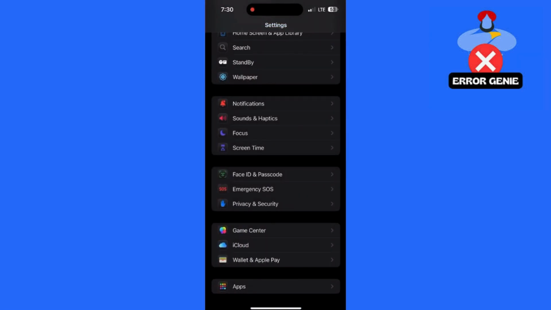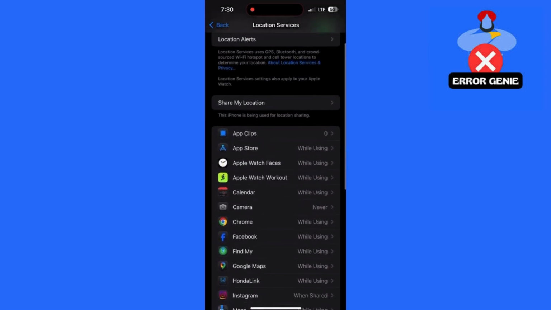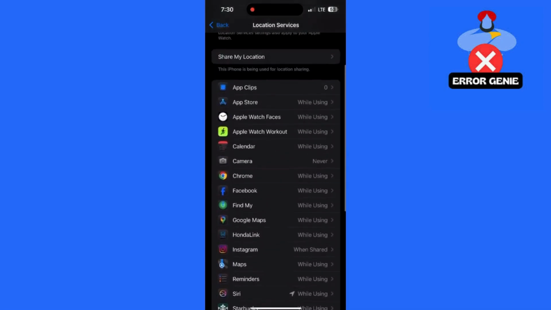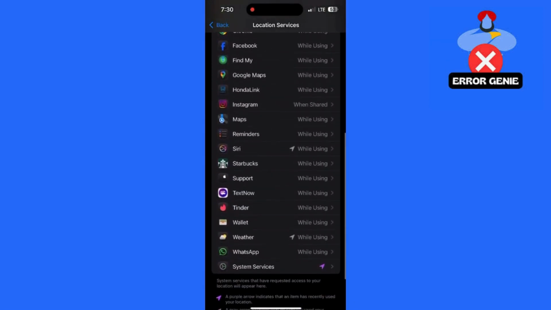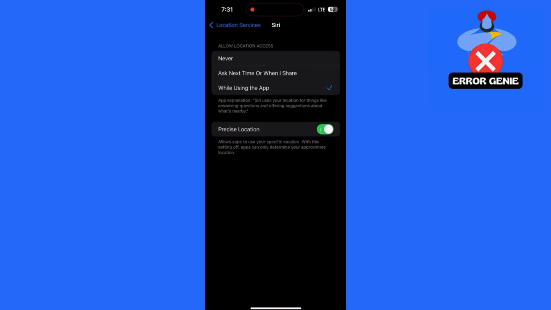Step 5. Location tracking by apps. Go to settings, then privacy and security, then location services. Check for any arrows beside apps. That means they've accessed your location. If an app you haven't used recently shows an arrow, tap it and switch location access to never.